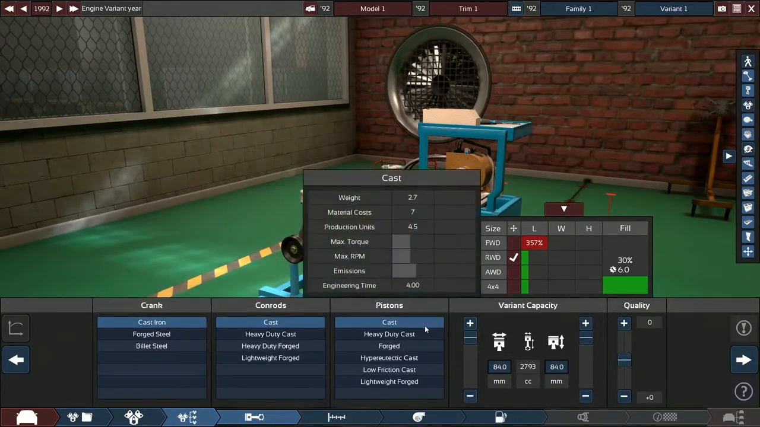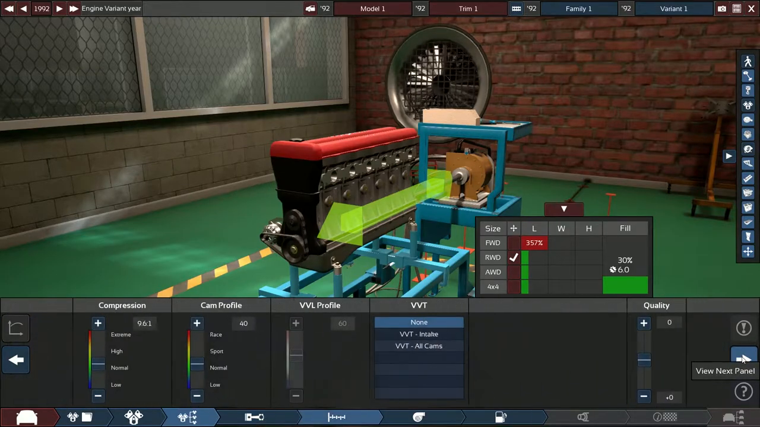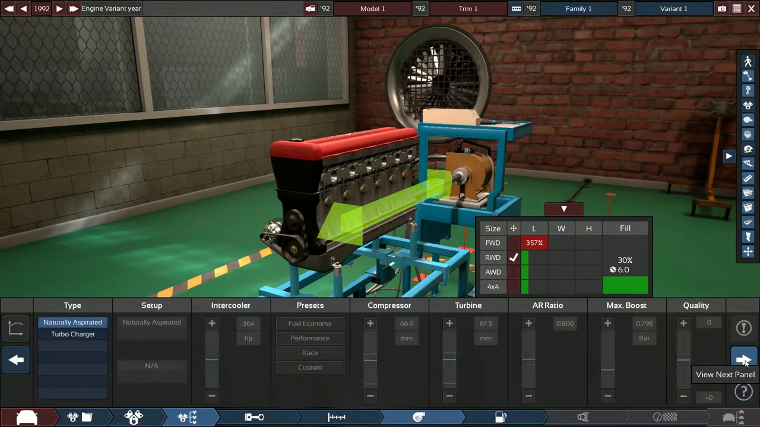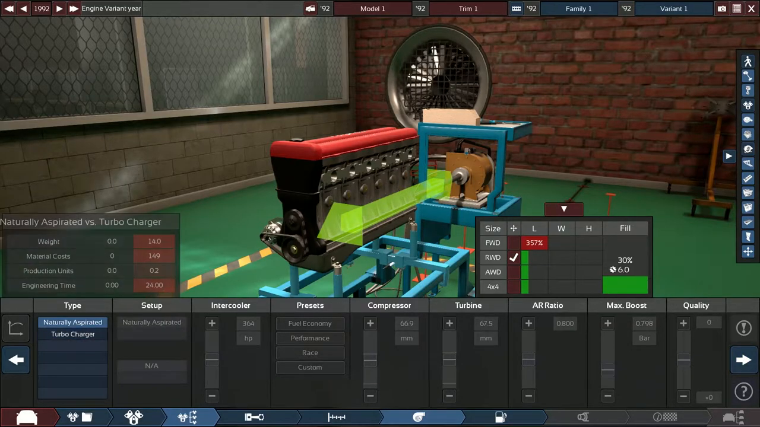Cast iron, we're not making much power, doesn't matter. Compression, cam profile, VVTs, VVLs, doesn't really matter right now. I'll adjust that when I figure out everything.